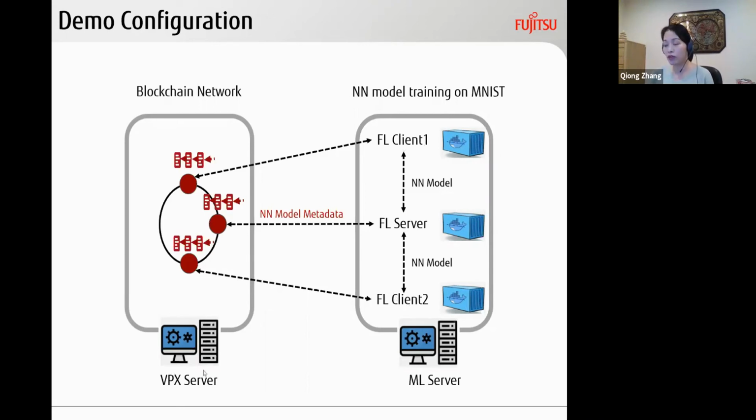And on the VPX server, we construct a blockchain network with 3 peer nodes, and each peer node corresponds to a Federated Learning client or the server. And we can see that the Federated Learning client can write neural network model metadata to the blockchain. In the meantime, they will read the metadata from the blockchain. And in the meantime, the Federated Learning client and server can exchange neural network models between each other.